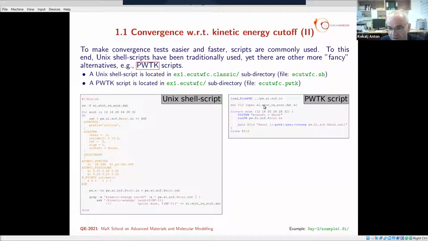Here we then open some file where the results will be written. We do a loop over the cutoff values, and then we just set this cutoff variable and we run the calculation. Then we grab with this command the total energy, and that's it. I think this is in a sense much shorter and much cleaner than the shell scripts. And today we will use these PWTK scripts.